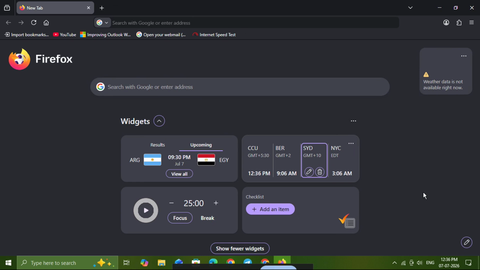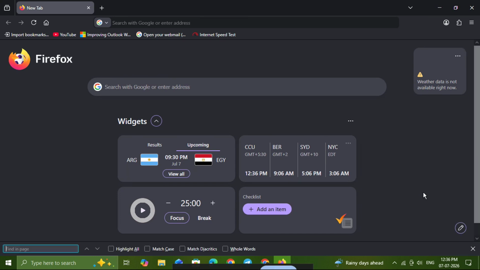This method is especially helpful when a page has a lot of text or multiple input fields and you're not sure where the one you need is located. On Windows, press Ctrl and F. On Mac, press Command and F. This opens Firefox's built-in Find box.